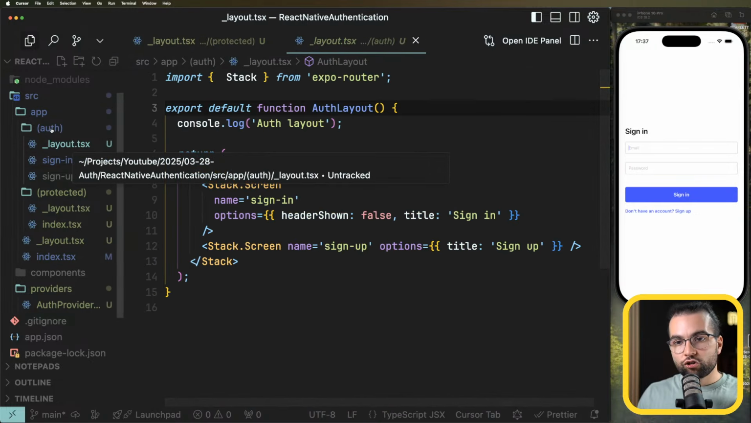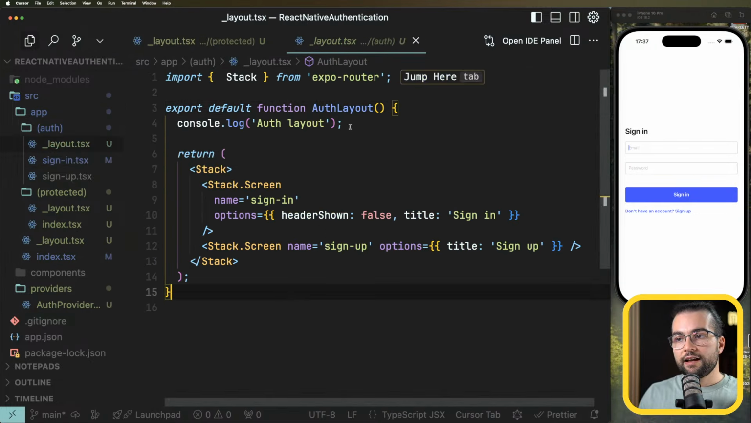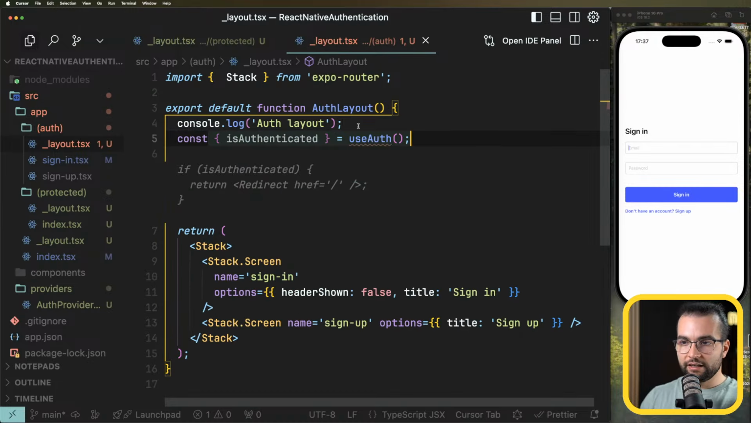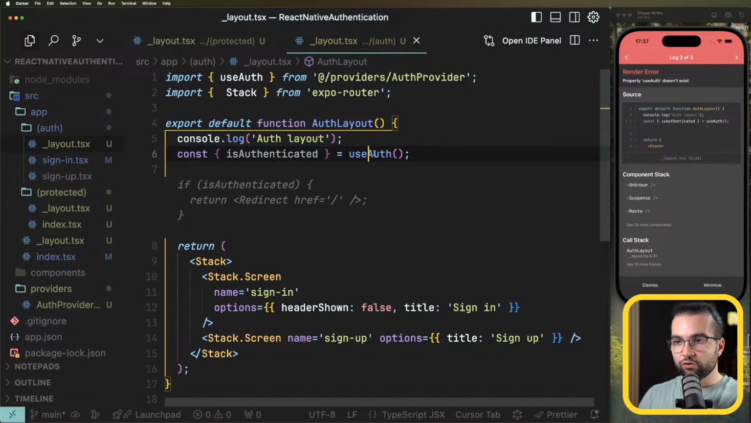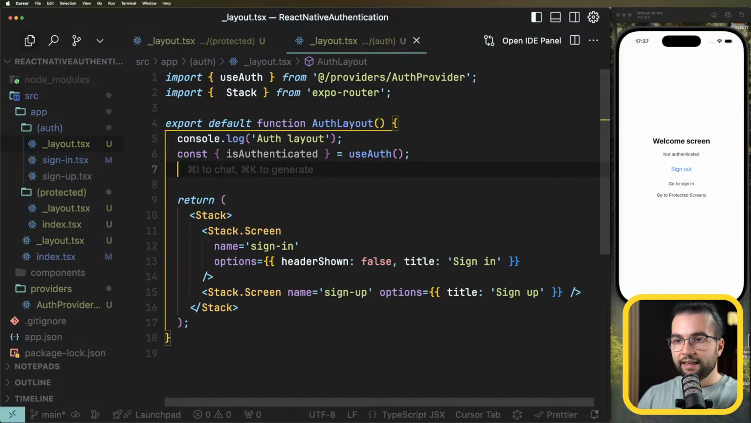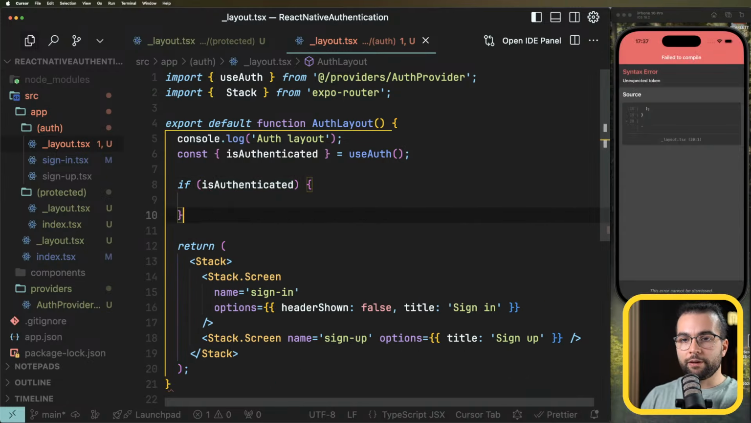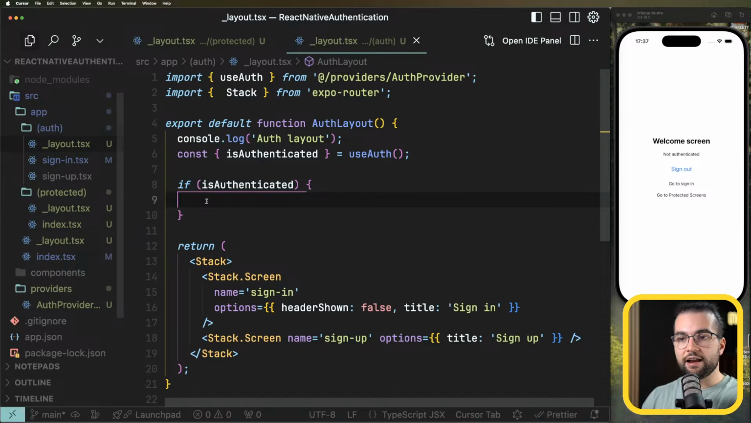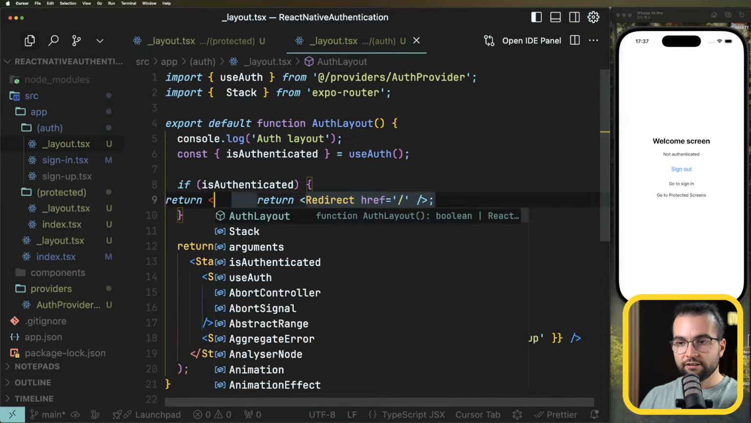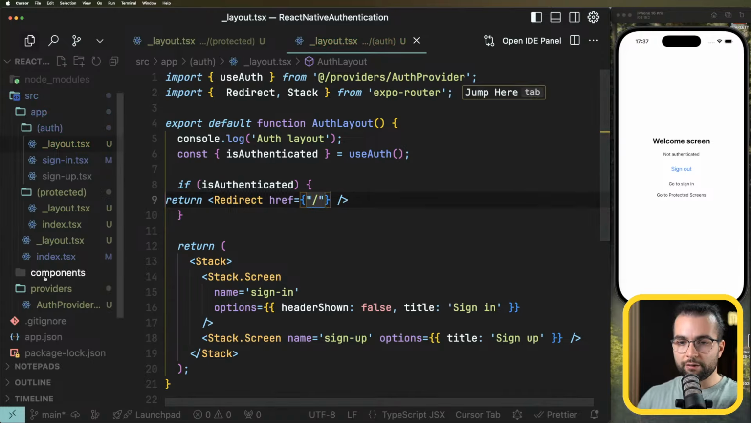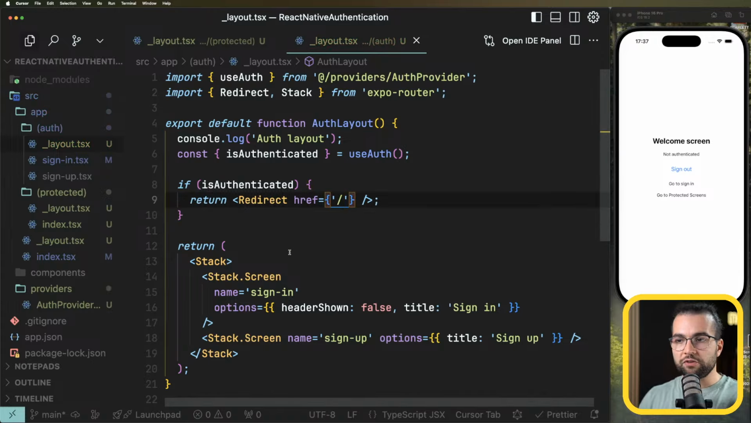Now on the layout of the auth screen, I should do the same, but I should say get me isAuthenticated from the useAuth from our provider. And if the user is authenticated, I should not be on any auth screens like sign in, sign up, because that can lead to errors. So return Redirect, and we can redirect href back to the / maybe to the welcome screen or to the home screen if you want.